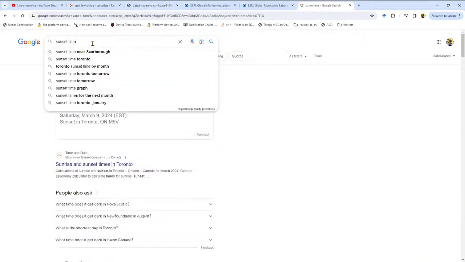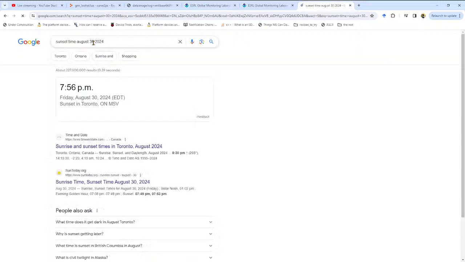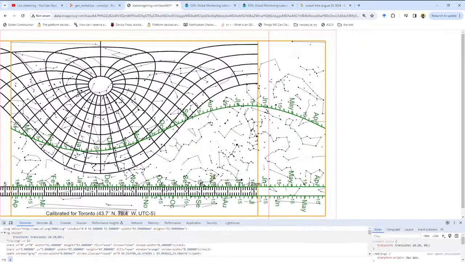Okay, so let's do sunset time for August 30th, 2024. Is that what I said? 7:56. August 30th. Yeah, exactly. I said 7:55. They say 7:56. Potato, potato. It works.